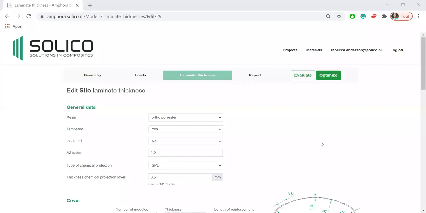Silo calculations, laminate thickness. Now that we have the geometry and the loads, we are ready to build a product. As we go through filling in each section, remember that you can always refer to the drawings for help. Start by navigating to the laminate thickness page. You can reach this page by clicking on the laminate thickness heading right at the top here.